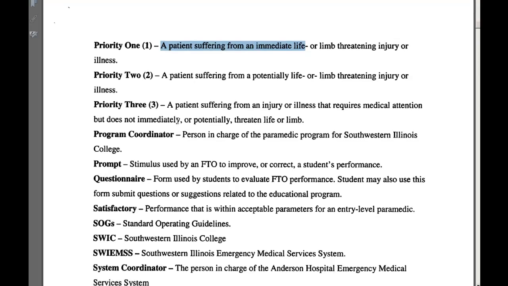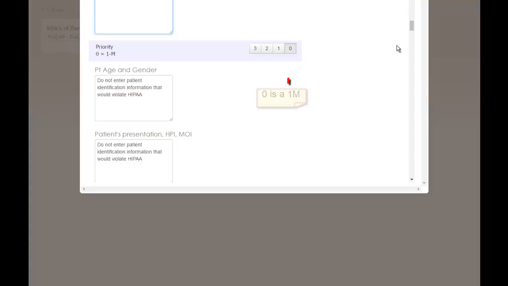Priority 2, patient suffering from a potentially life or limb threatening injury or illness. And then priority 3, a patient suffering from an injury or illness that requires medical attention, but not immediately or potentially threatening to life or limb. So properly categorize this patient. Every student has to have a certain amount of each category each semester.